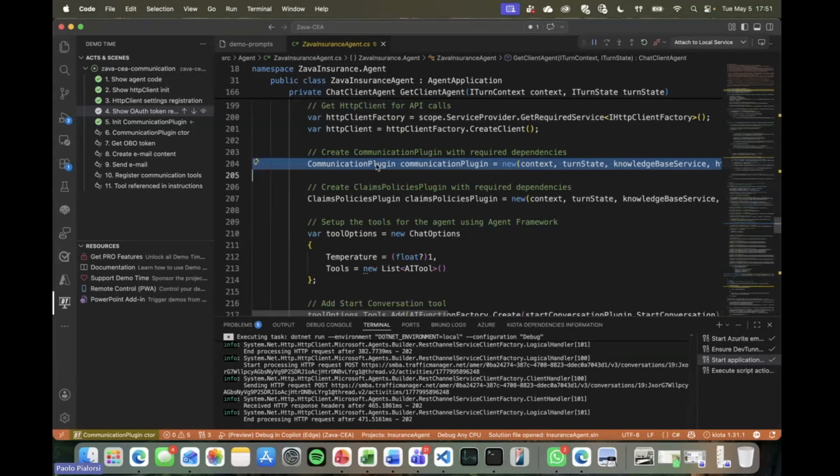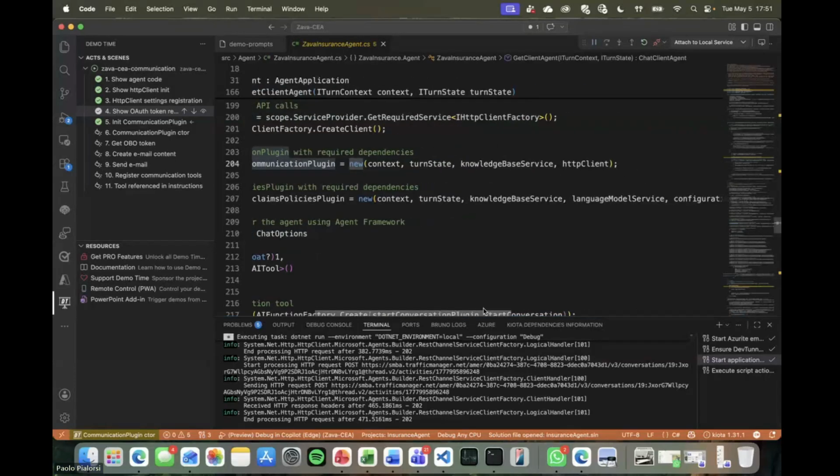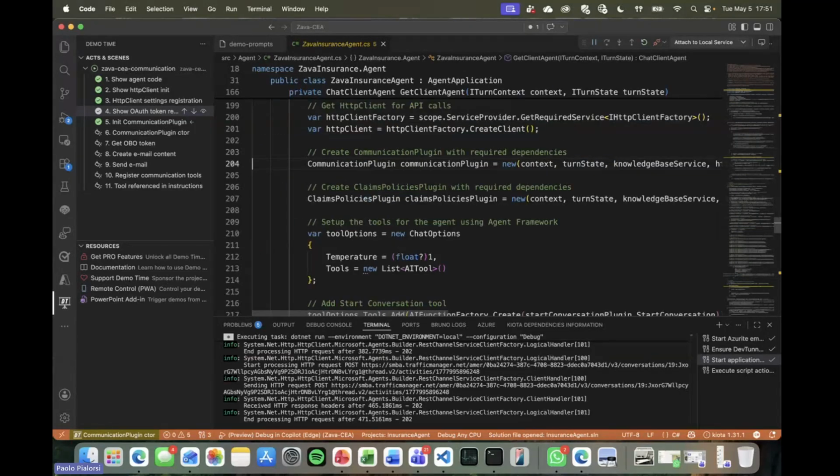And we simply create a new instance of the communication plugin type, providing the context of the current request, the turn state, the knowledge base which we use to build the content of the email we send, and the HTTP client that we created in the constructor and that we use in order to send the email through Microsoft Graph.